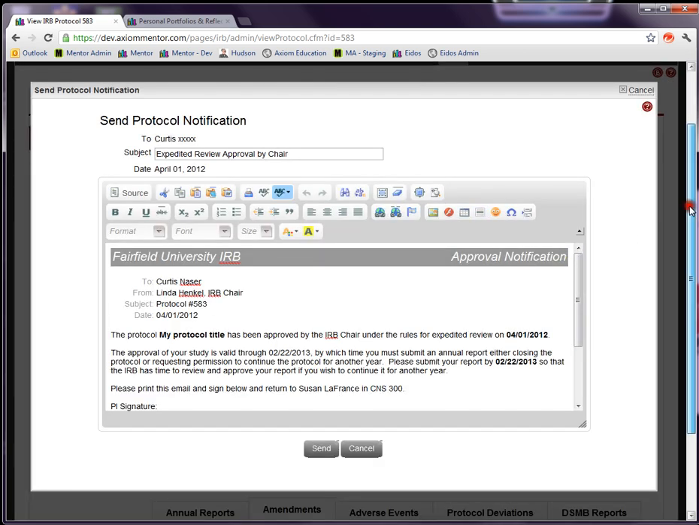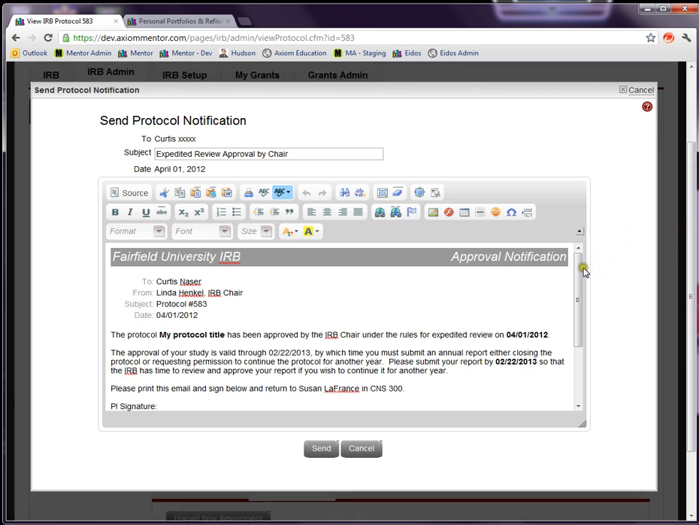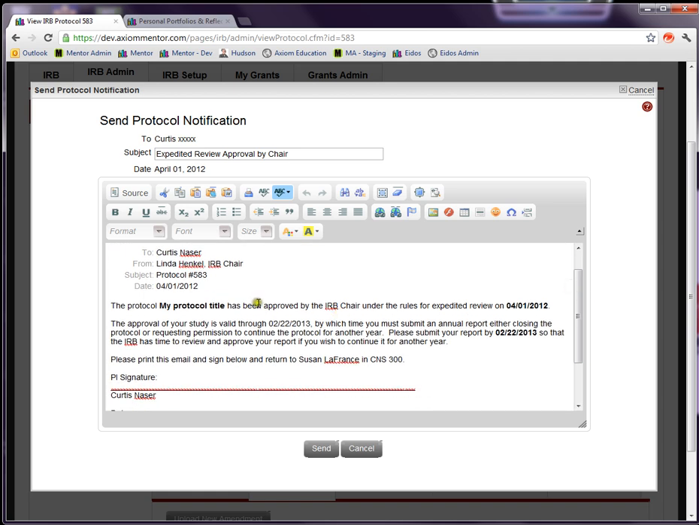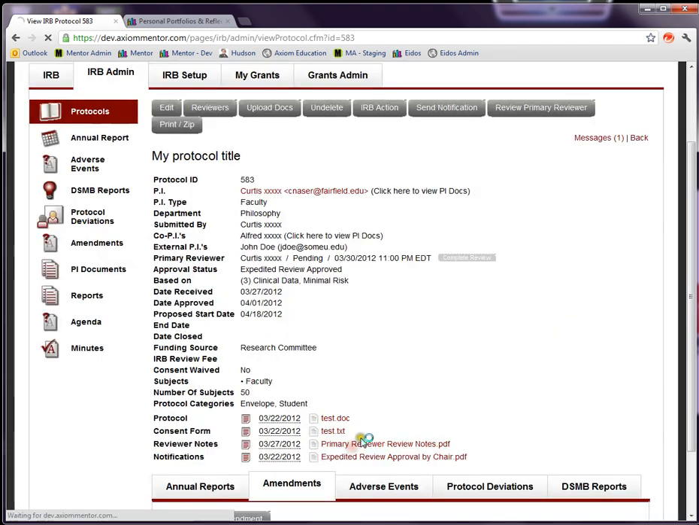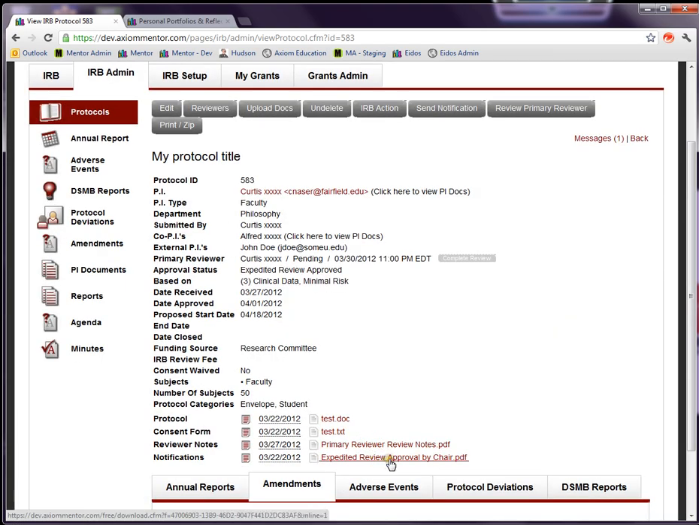So here is the template to send the approval notification to the PI. You can see that Mentor has included the title of the protocol, the IRB number, the name of the PI, the dates that things are due, and so forth. These are all variables that are in the template, and in the setup video we'll show you how those templates are constructed and how those variables work. When that email goes out to the PI, Mentor writes that to a PDF, and that's what you see here, the PDF of that email.